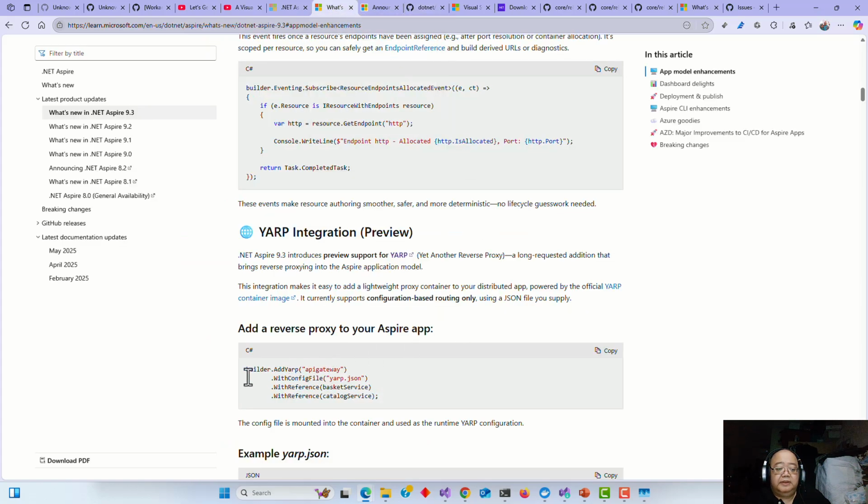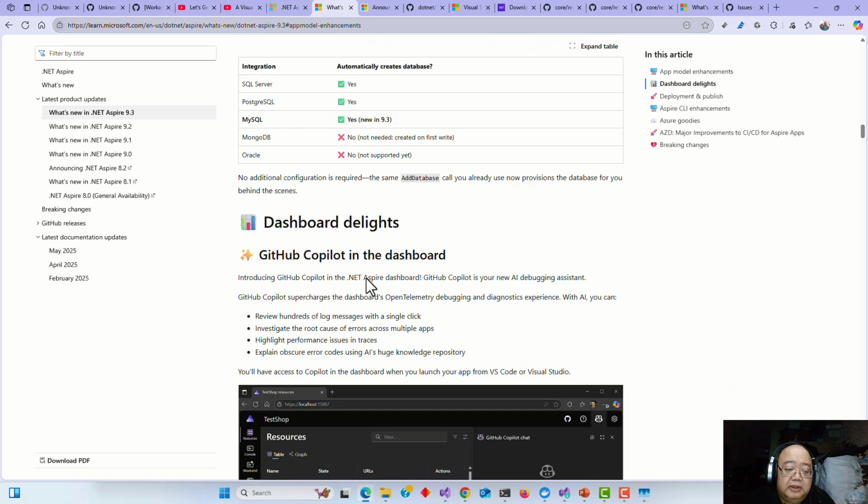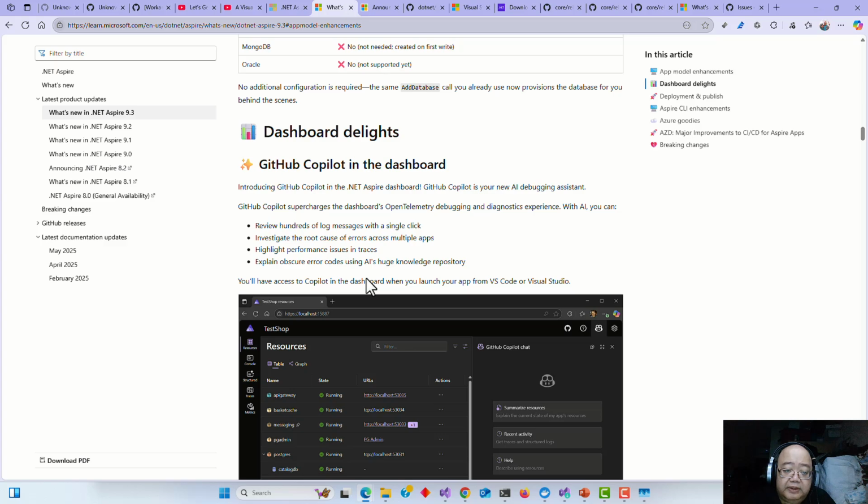Okay, the way to add this is also very straightforward. builder.AddYarp, API gateway, this is the name of the reverse proxy instance, with the config file yarp.json, with a reference to the basket service, the catalog service, and I think your other web app. So you have some examples here. Basically, you can read on your own.